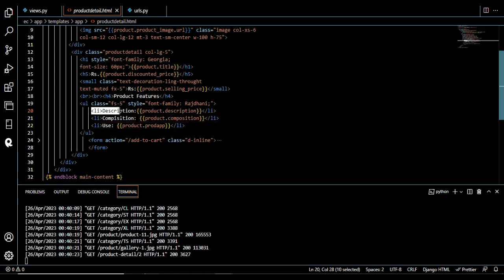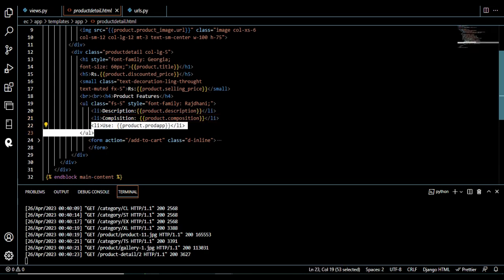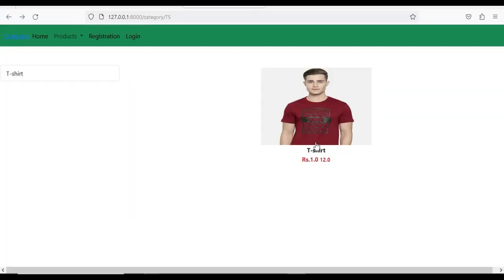So description, at first we should make this list. Description, product dot description. And composition, product composition, we should add this dictionary. And after that, we should make this title, product.product. It's an example. Have a look right here. This is a product. This is the title of this product.